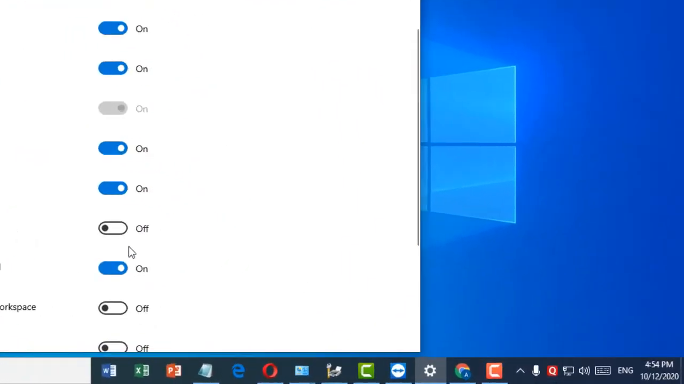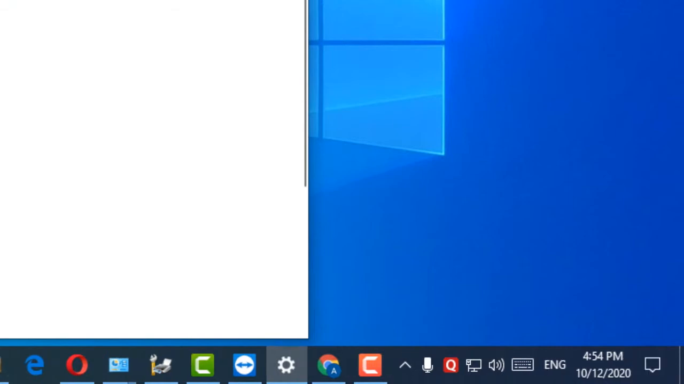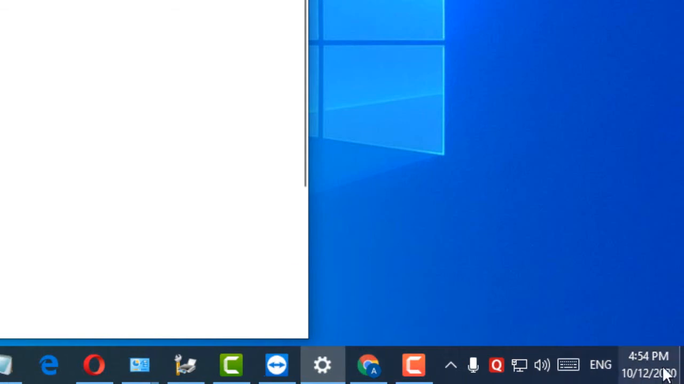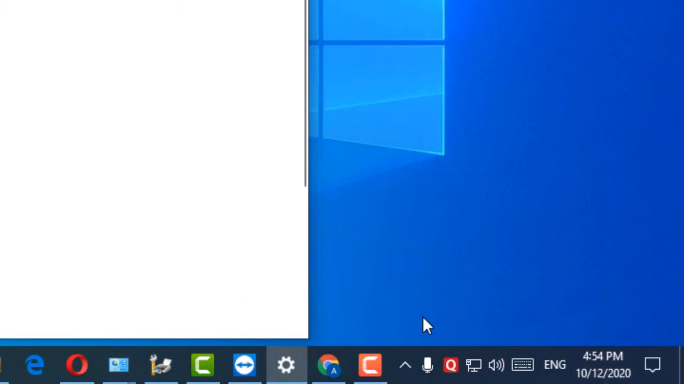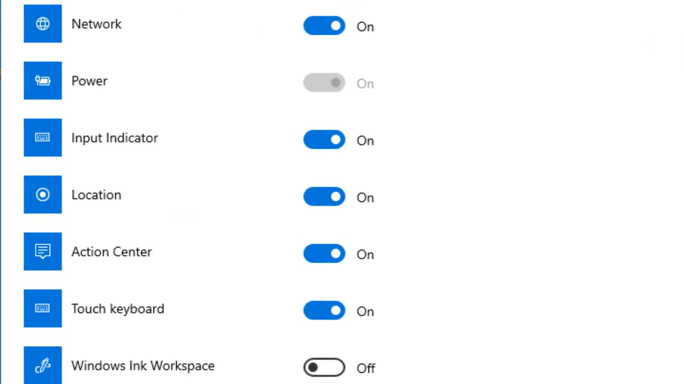If you want to turn it on, toggle it on. If you want to turn it off, this is disable. If you want to turn it on, that is. So guys, this is a very simple and easy method.